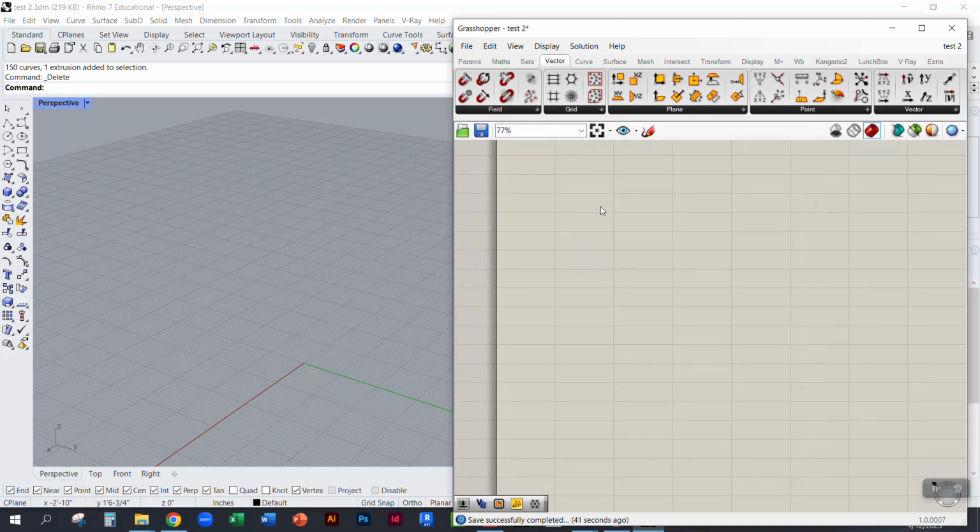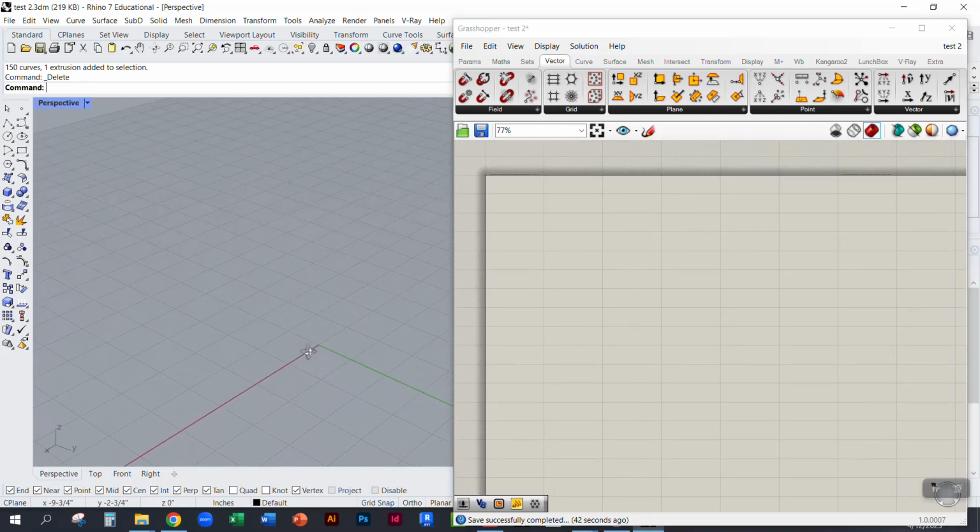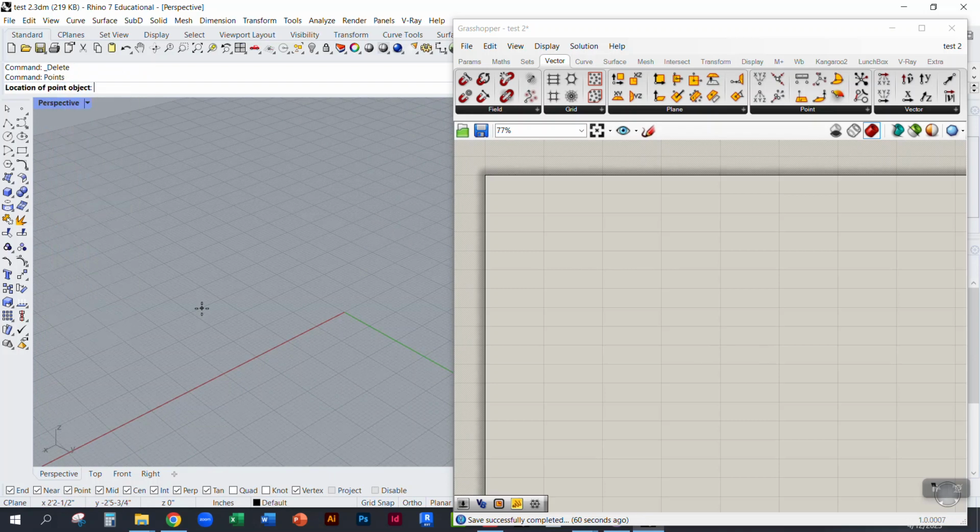All right, so the first thing we're going to do is create a series of points. And this will turn into classwork, so it'll be very helpful to follow along. I'm going to create these points in Rhino, and then I'm going to assign them into my Grasshopper file here. Okay, so I'll create a series of points in Rhino, and I'll let you go ahead and do that.